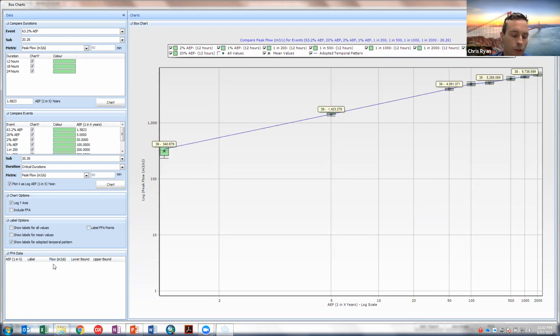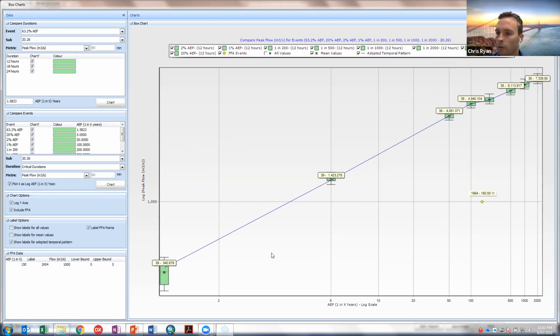Or if you just want to show some historical events on here, you can add a row, and you could say that we had about a 150 year storm here, and we'll call it 1954 or something. And we had a flow of 1,000. And then if we check the include FFA information here and plot chart, we can click the label button as well, and you can show your historical events on there if you want.